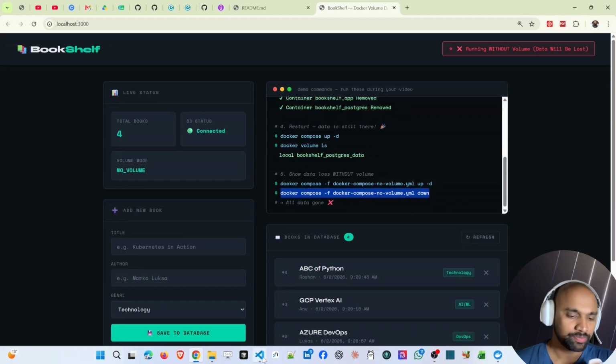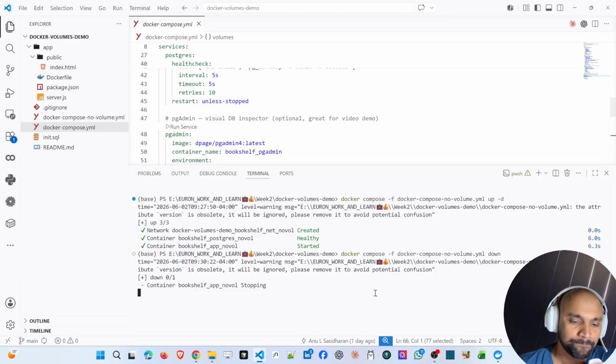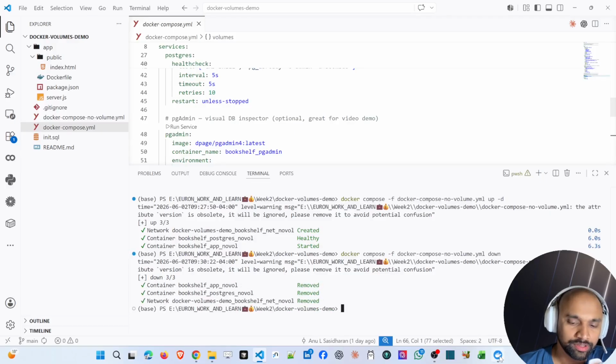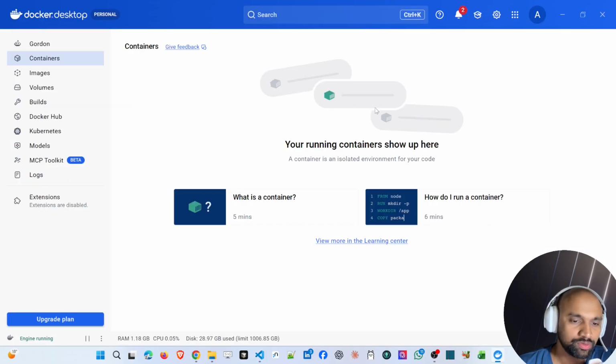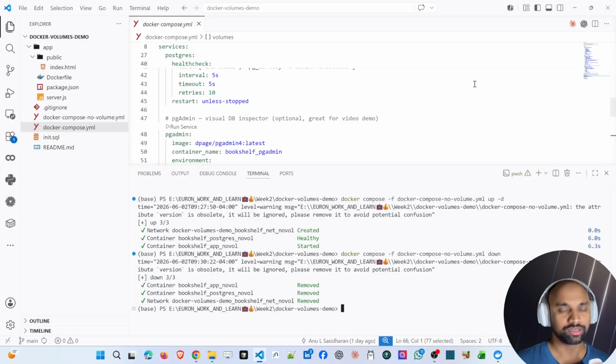Using the same command which we have used before, instead of up, I'm going to give the command down. It is going to bring down the Docker containers. It's stopping the container and it is removed. If you see, there are no Docker containers available. Let's go ahead and restart this Docker container once again and see whether we can access the data or not.